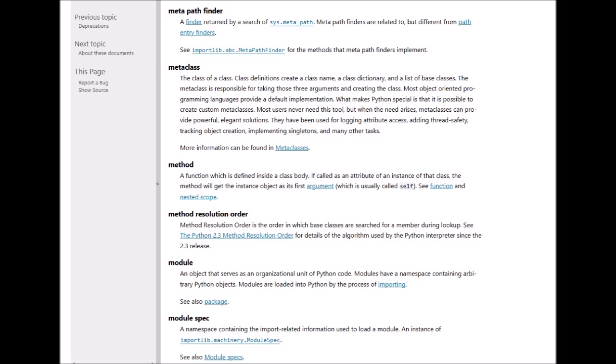Most object-oriented programming languages provide a default implementation. What makes Python special is that it is possible to create custom metaclasses. Most users never need this tool, but when the need arises, metaclasses can provide powerful, elegant solutions. They have been used for logging attribute access, adding thread safety, tracking object creation, implementing singletons, and many other tasks. More information can be found in metaclasses.